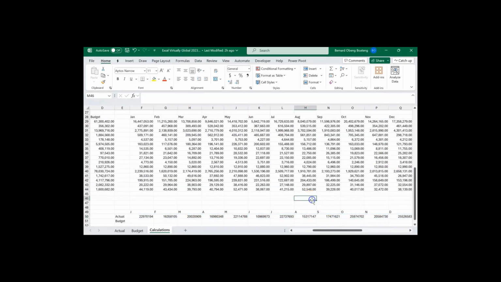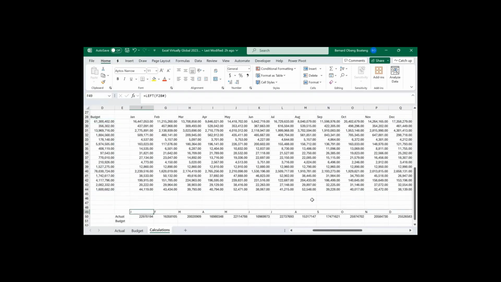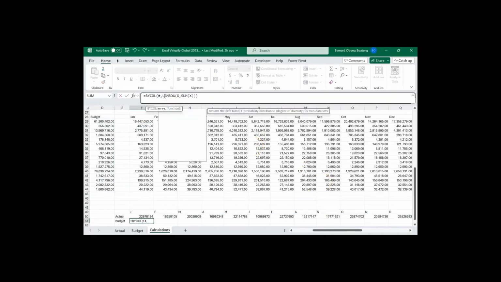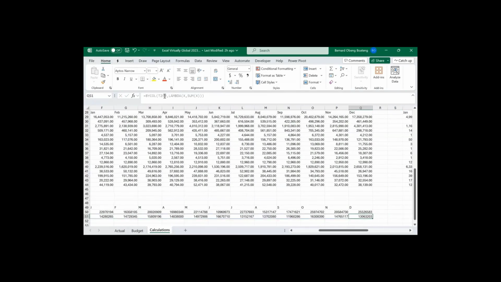Let me just zoom out a bit so you can see all this. So this is for actual, and if I want to do the same for budget, the spill for actual starts from here, and then the spill for budget starts from here. So this is T29. All I need to do is just copy the original formula down, and then change this reference to T29. So T29 begins our budget spill. So just like that, we have our calculations.